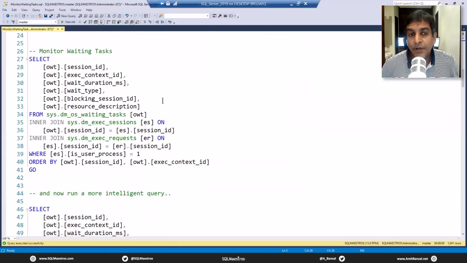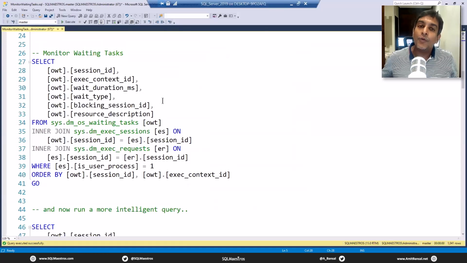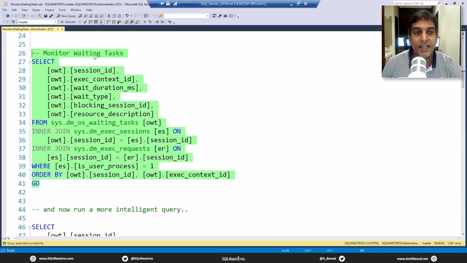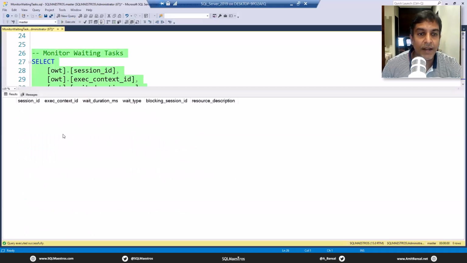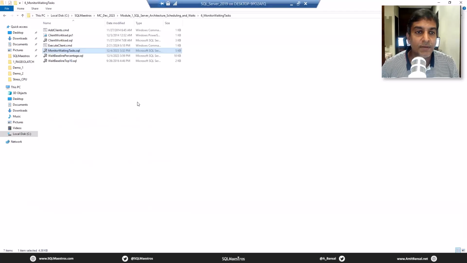that was an example of looking into aggregated information. What about monitoring stuff real time? So of course, when you talk about real time, you are going to deal with sys.dm_os_waiting_tasks. When you are dealing with waiting tasks, you can also join with exec sessions and exec requests, which will give you some more information about the session. So let's just go and execute this right now. So you can see an empty result set because there's no workload running right now. So let's go and run some workload.